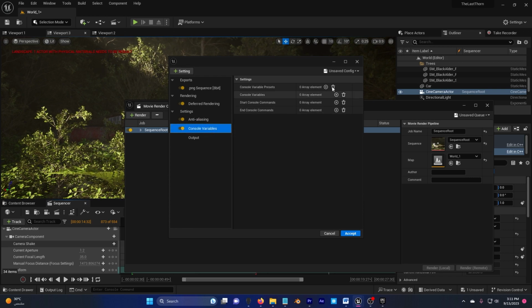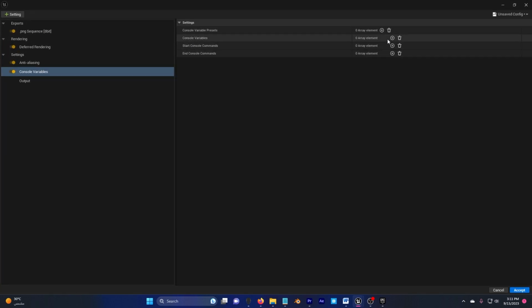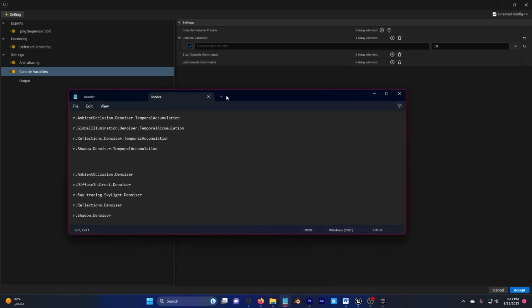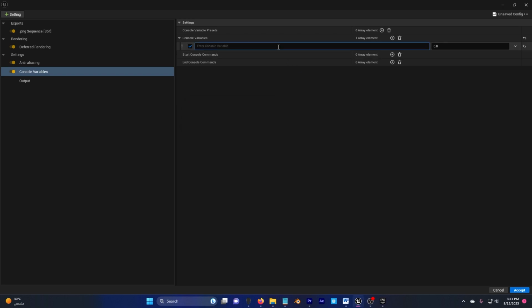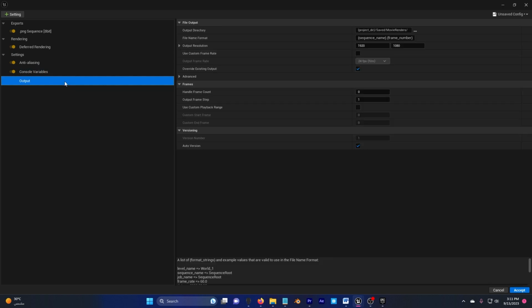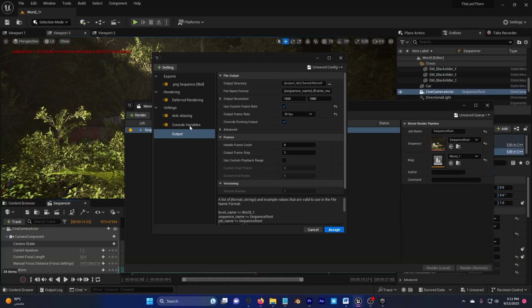And console variables, I can add my console variables by going to console variable, and if I go to here, I have these four options which I can add one by one. For example, Control C, Control V, and then I hit enter and I go down and I add them and I add them. And then I go to output, I change this to 30 frames per second and I keep this the same because I don't want this to be a 4K, an 8K or something.